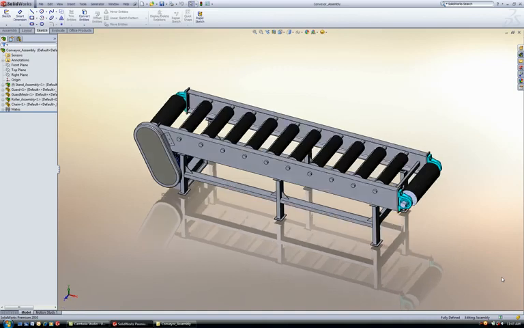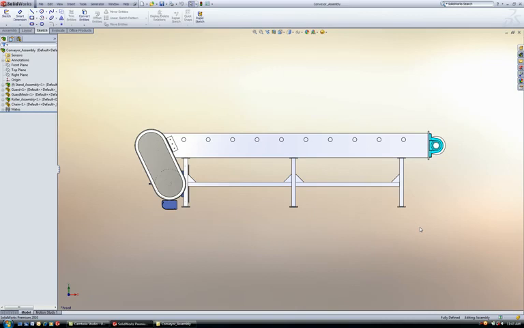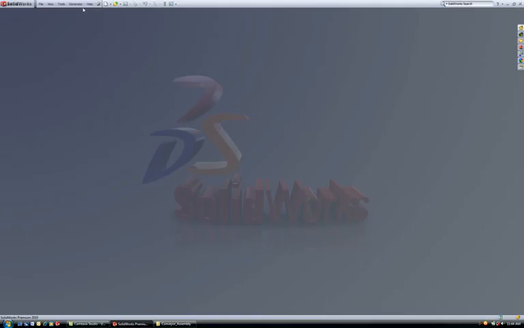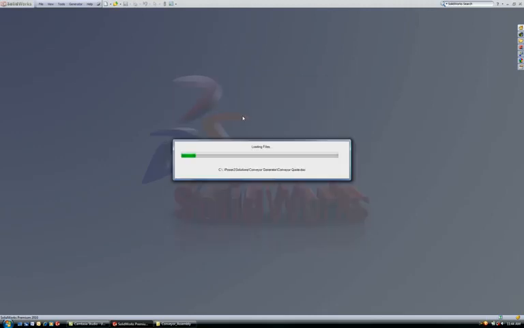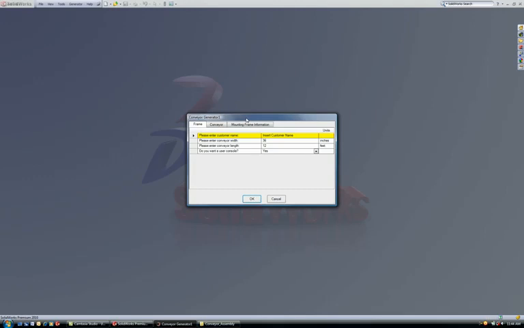Some of the things that we'll be changing are the width, the length, the height, the angle, and a number of other factors that are dependent on the use of this conveyor. Let's go ahead and close this and get started. So right from inside of SOLIDWORKS, I'll just open up my conveyor project, and we'll be presented with a user interface that's going to collect a lot of that information.